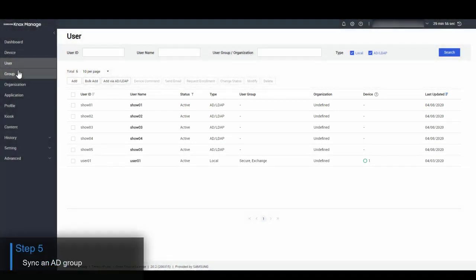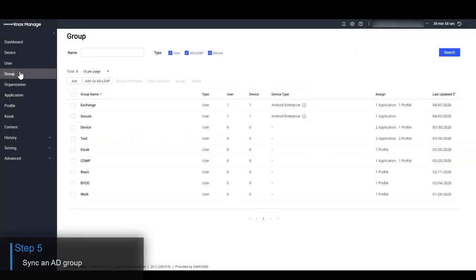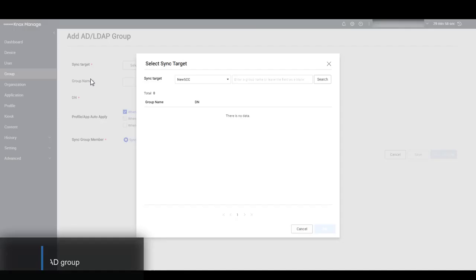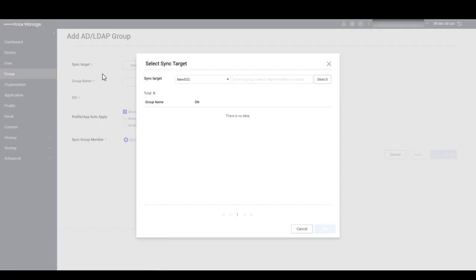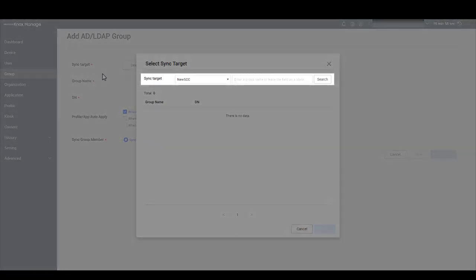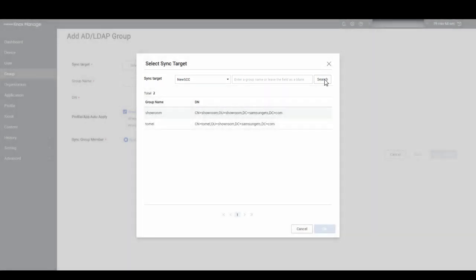Now let's sync an AD group. On the left navigation, click Group, then click the Add via AD LDAP button. Select the AD service from the drop-down, then click the Search button. You should see a list of all previously configured groups appear. Select the group you want, then click OK.